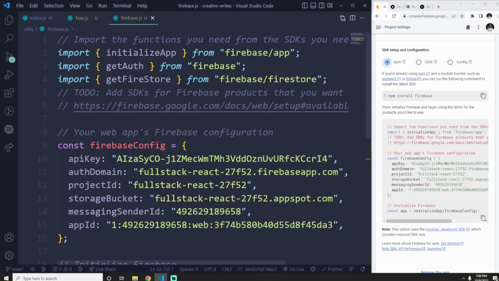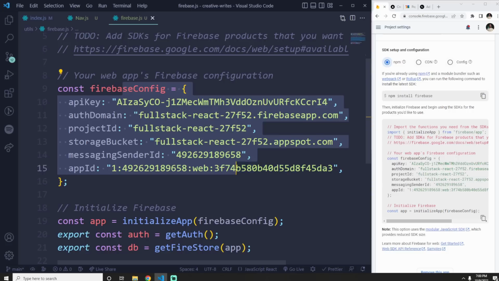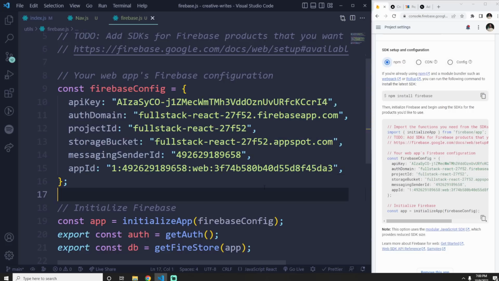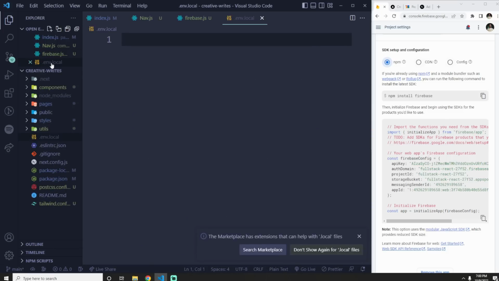Now, before we push our code up to the internet, we want to make sure we don't have all of these keys here like that, because people are going to read it. They have access to your database, and that is not good. So what we need to do is create something called a .env file. .env.local. That's how you make it in Next.js.